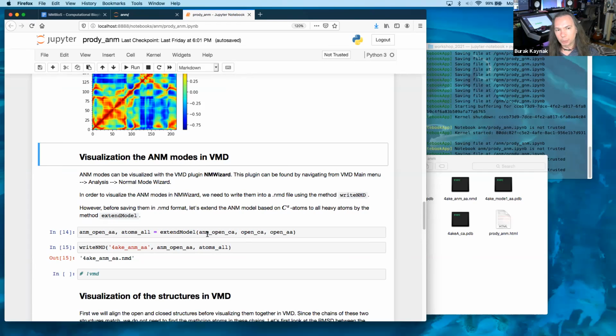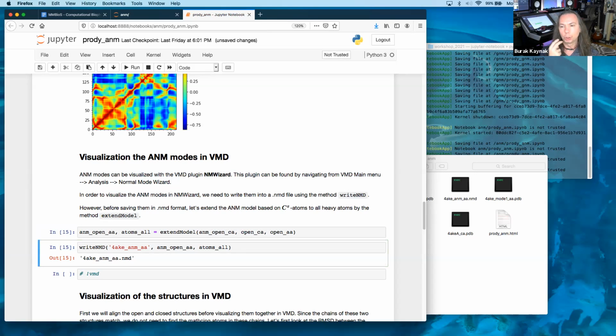What it does, it gets your modes and extends them from one atom group to another. Here, since we evaluated modes based on carbon alphas, after giving those modes, we first specify the atom group on which these ANM modes were evaluated. And then we give the second atom group to which we extend those modes, okay? And when you do this, it returns two objects, one of which is the extended model, in this case the ANM model. The second one is the atom group, okay?